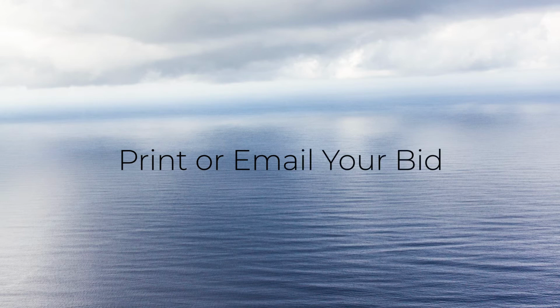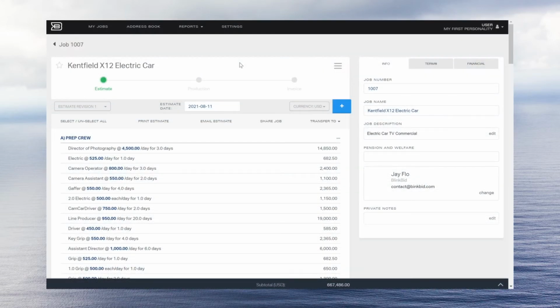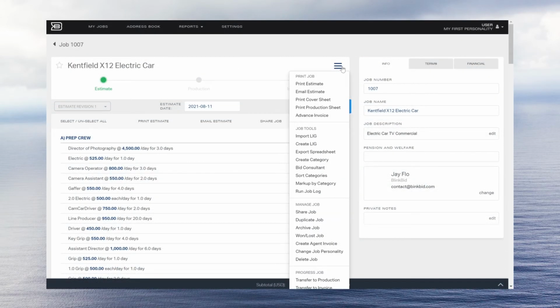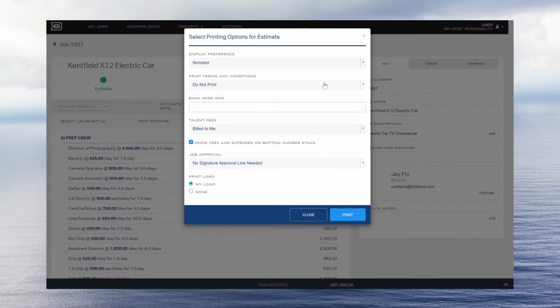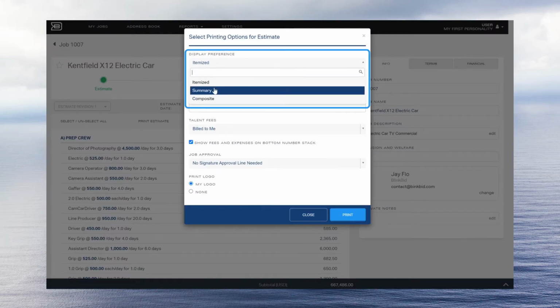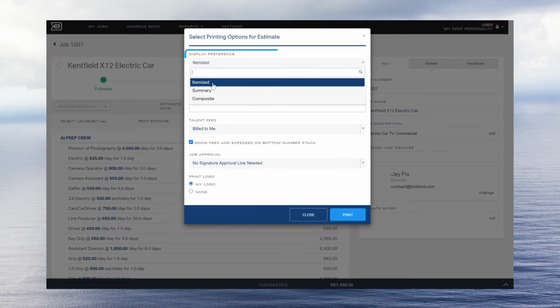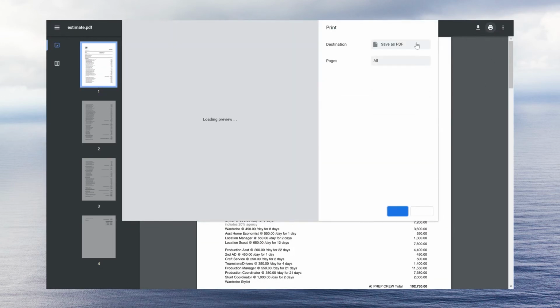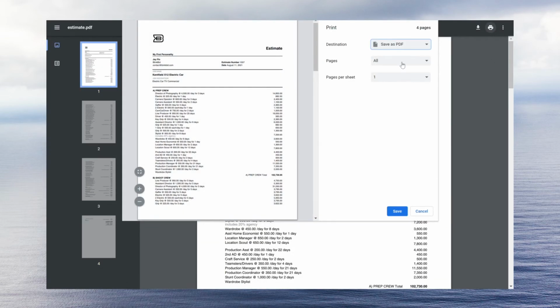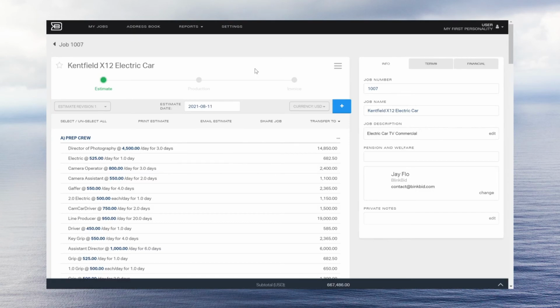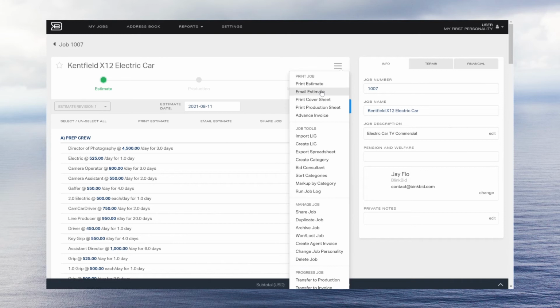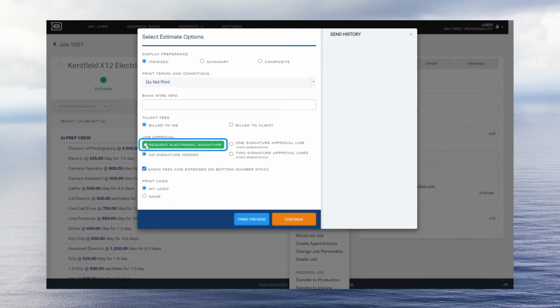In this video, we're going to discuss how to print or email your bid. When your bid is complete, you can go to the hamburger and you can print the job as a summary, an itemized list, or a complete composite. Here, you can save the job as a PDF and email it directly to your client. Or, you can email it directly inside BlinkBid, and you can include things like a digital signature request.